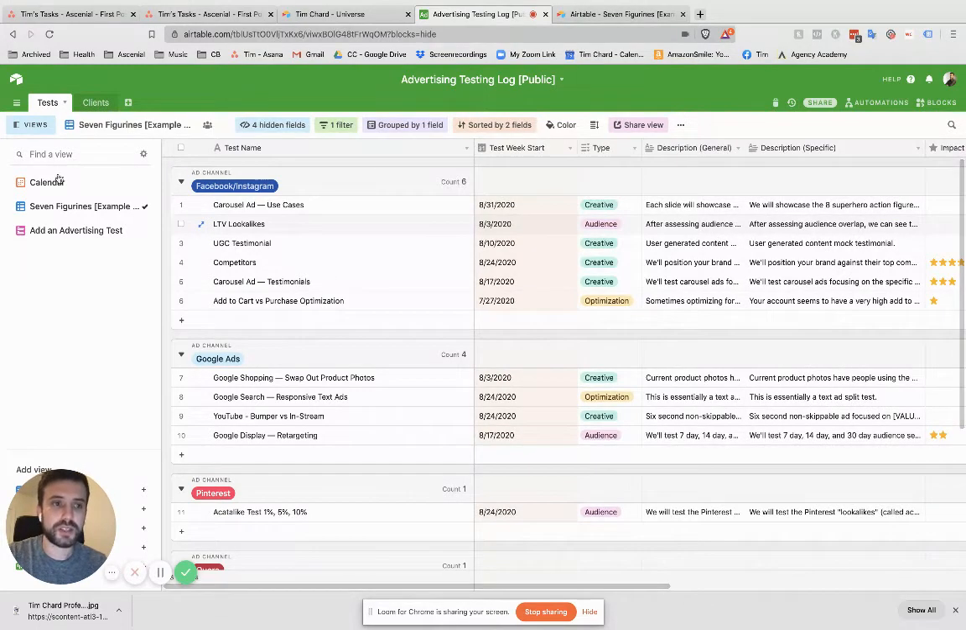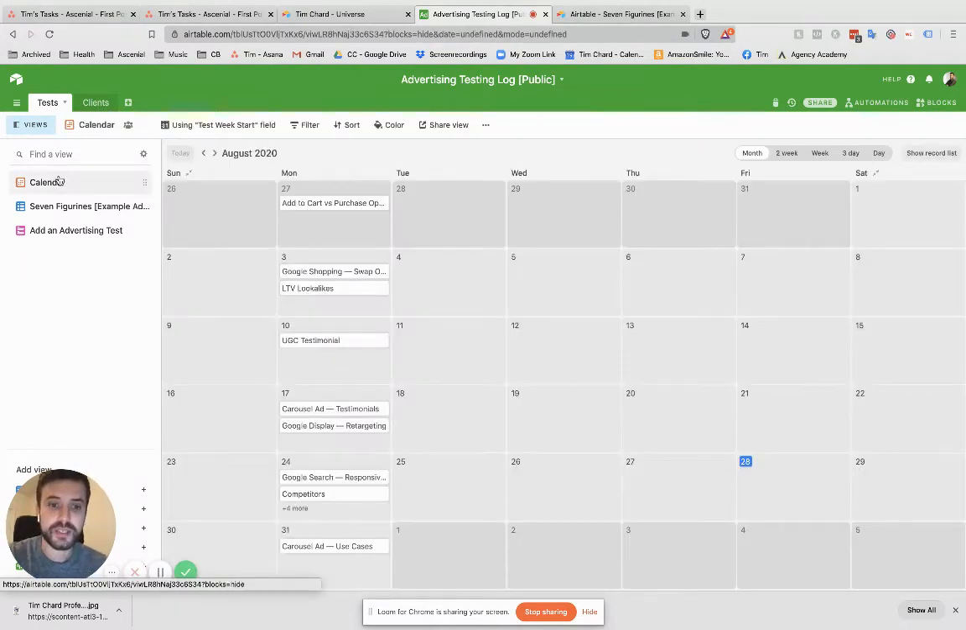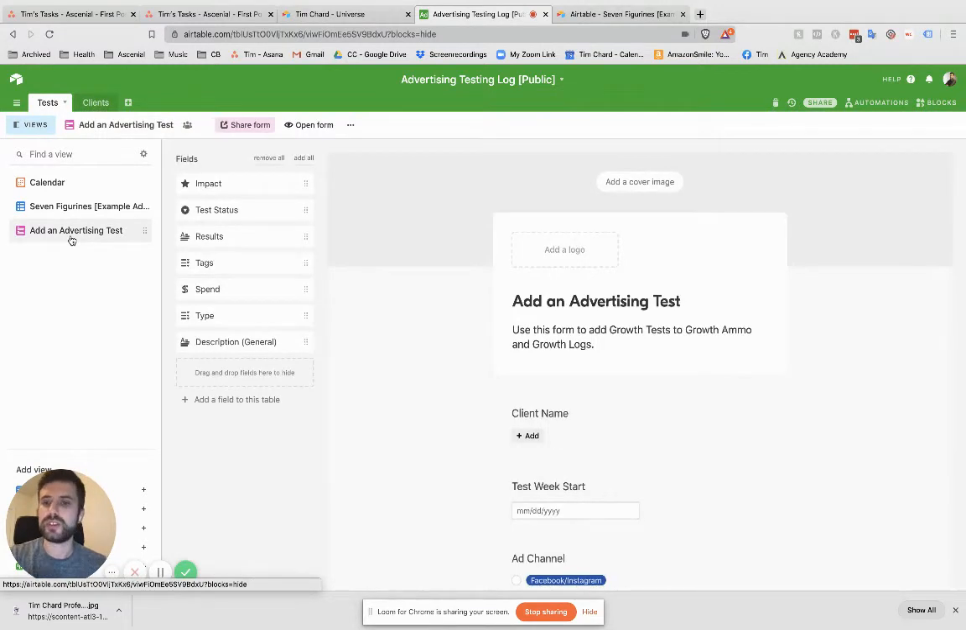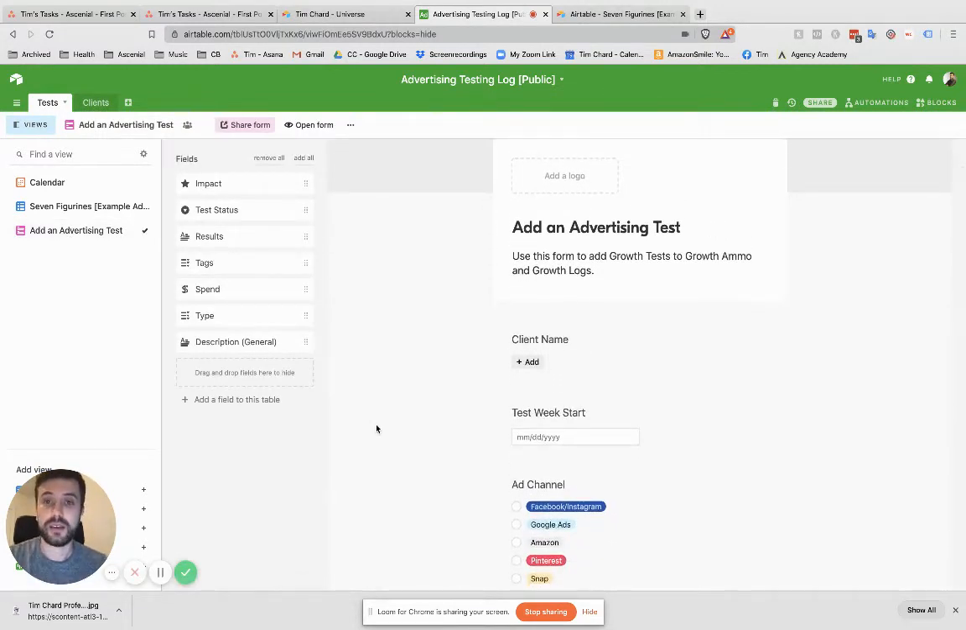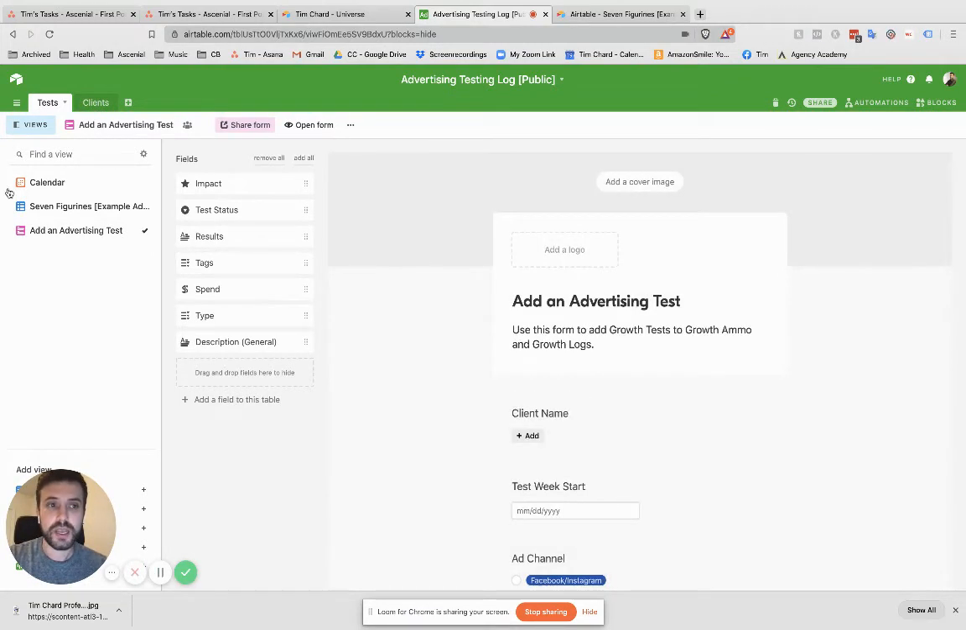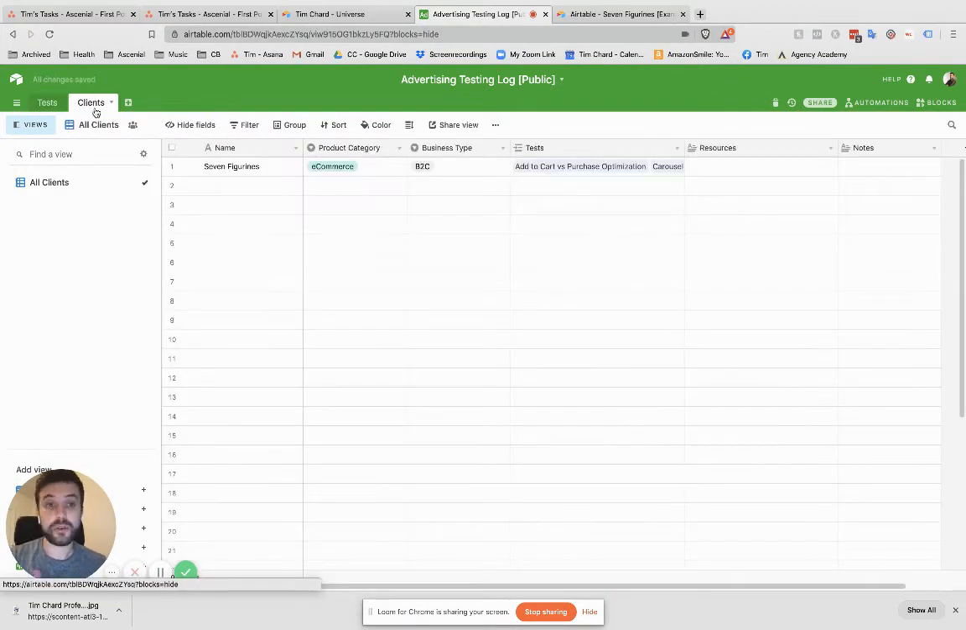Now, if you want to plan a bunch of queued tests, you can have a calendar view and see what weeks they'll go live. That's really helpful for project management. And let's say you're having a talk with your team or your client and you want to add a test, you can do that in this tab here and then add an advertising test. And if you want to add a new client, you can do that here on the clients tab. That will allow you to create views for each one of your clients.